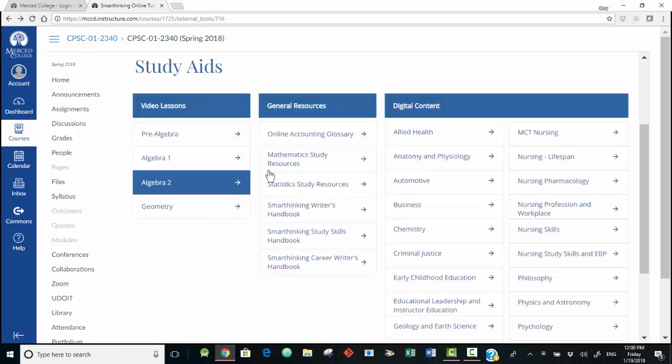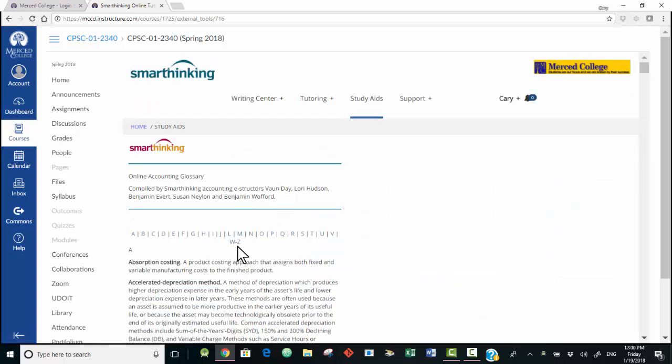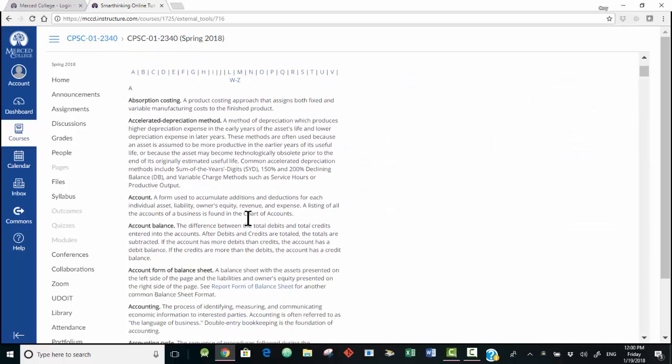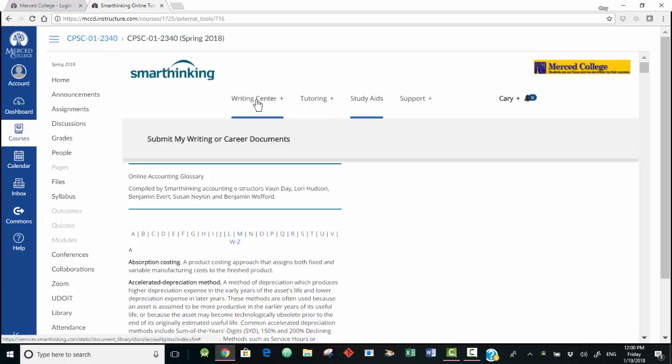Another interesting one would be, say, the online accounting glossary. And it's all listed alphabetically, all the accounting terms that you might need. So you've also got the writing center. You could submit your writing or career documents. Now this doesn't have to be an English class; it could be any class where you have to turn in assignments for grading as a paper.